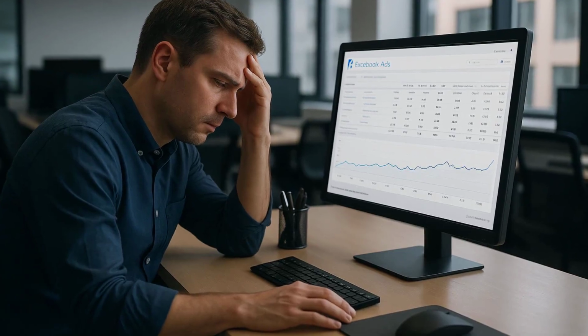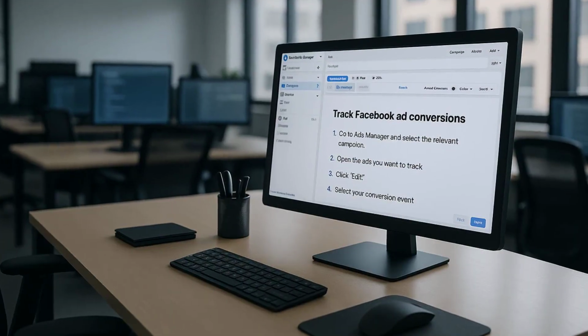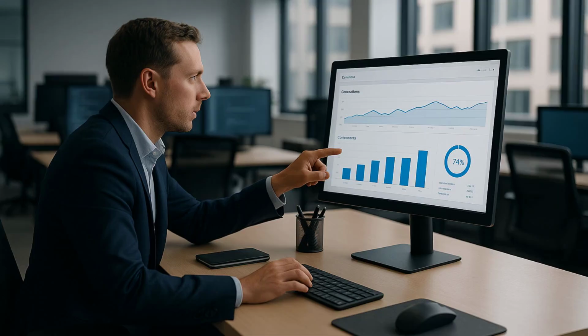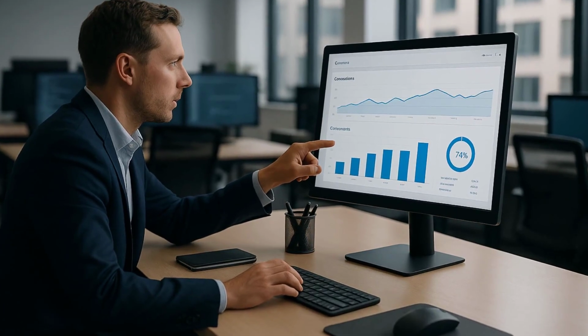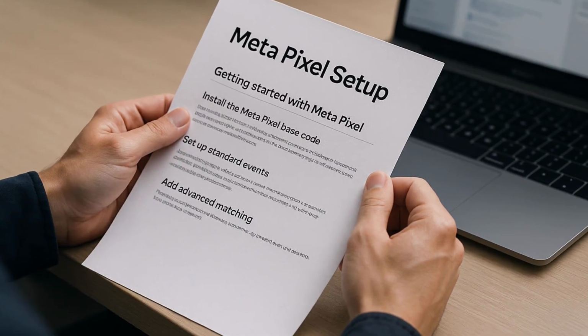Running Facebook ads but not sure if they're working? In this video, I'll show you exactly how to track conversions step-by-step inside Facebook Ads Manager, so you know what's making you money. First, you need to install something called the Meta Pixel on your website.